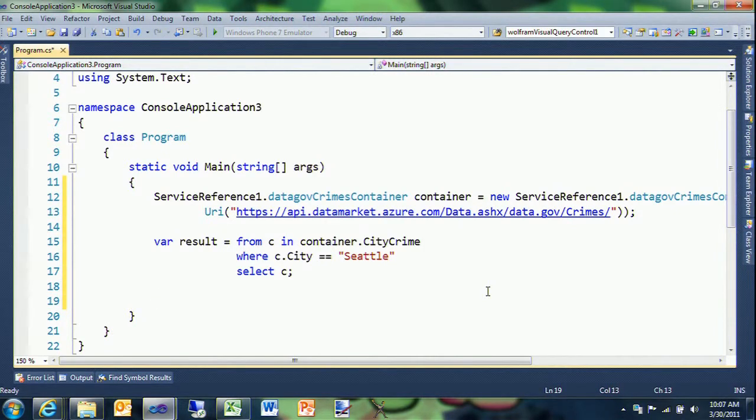Can you do where c dot last name equals marks as well? Well, actually, what's the cool?